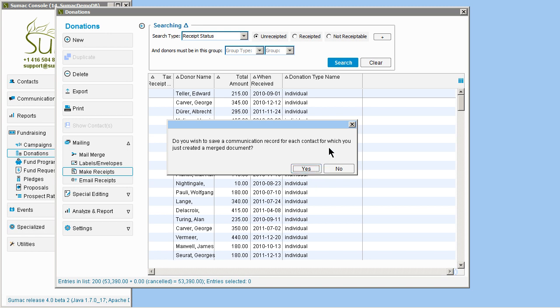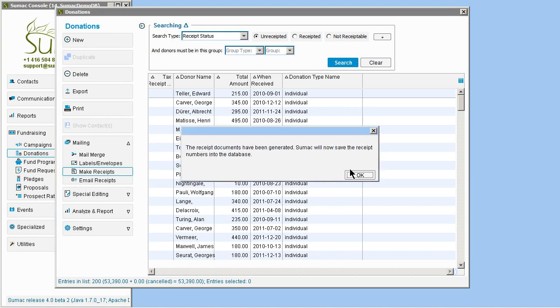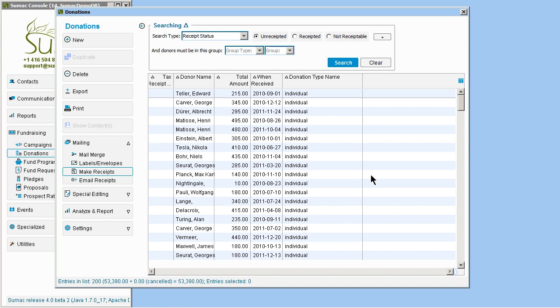It also asks if you want to save a communication record to indicate that you made receipts for these contacts. Since we still have to email the receipts to the donors, click No for now, and we can save the communication records when we actually email the receipts.